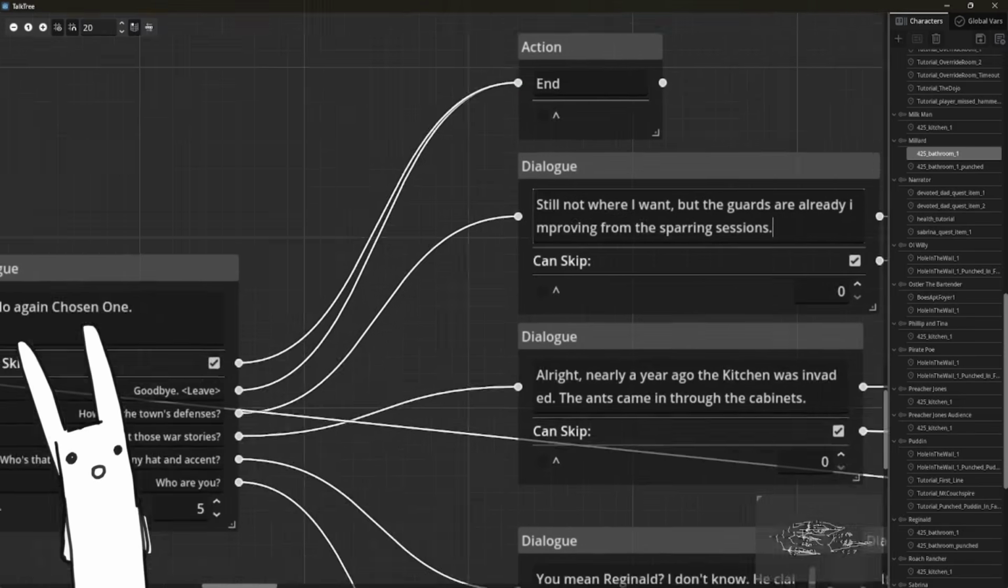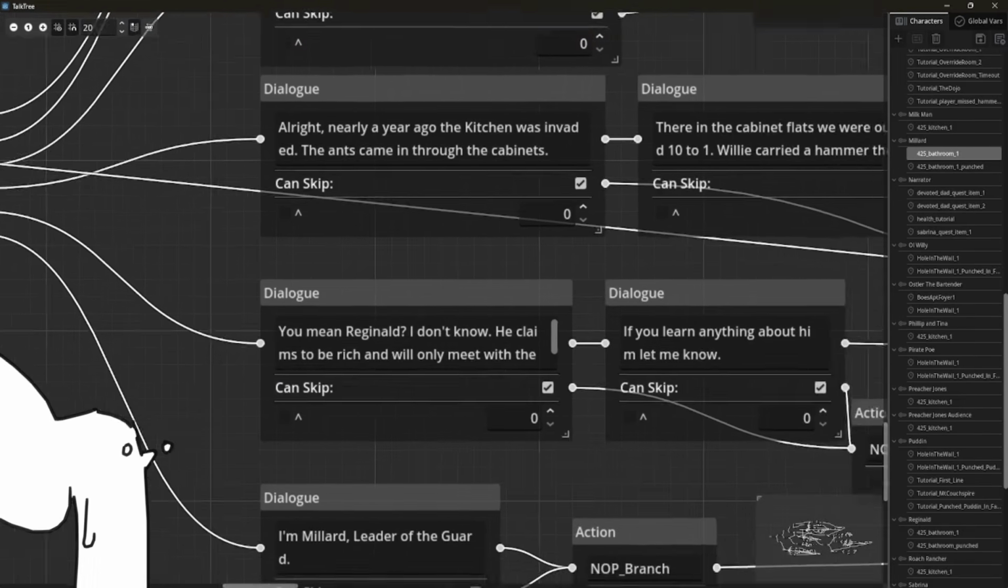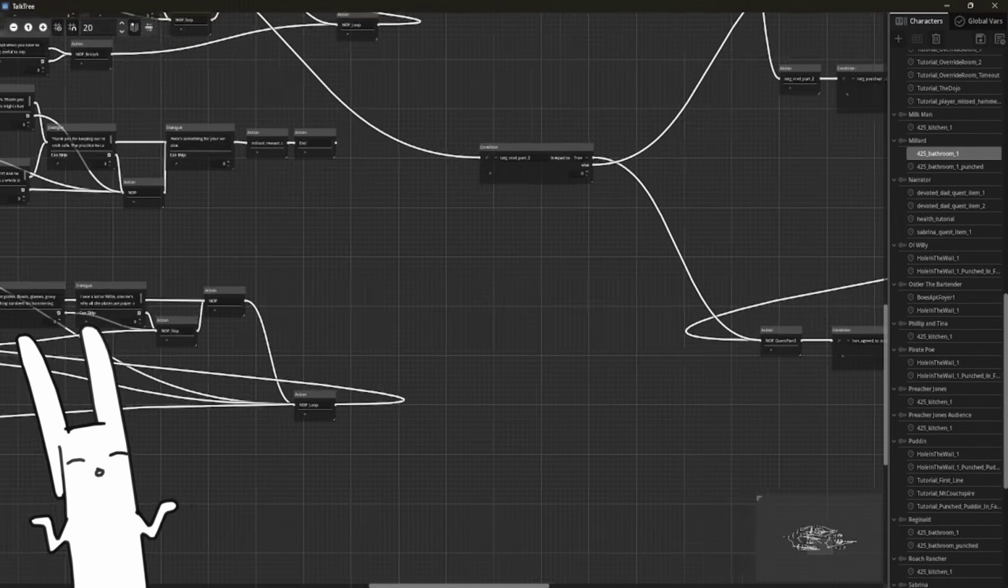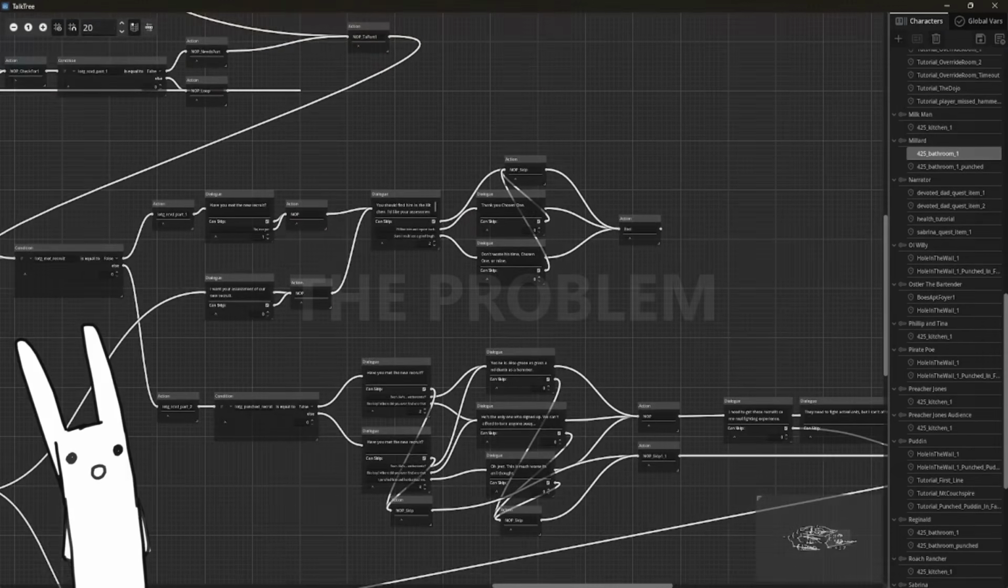Anyway, like most custom tools, TalkTree has some peculiarities and issues, and this video is basically a post-mortem on this tool. What it does, why it was built, and what works well, and frankly, what sucks.